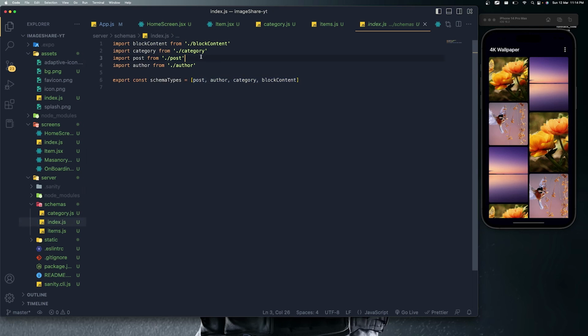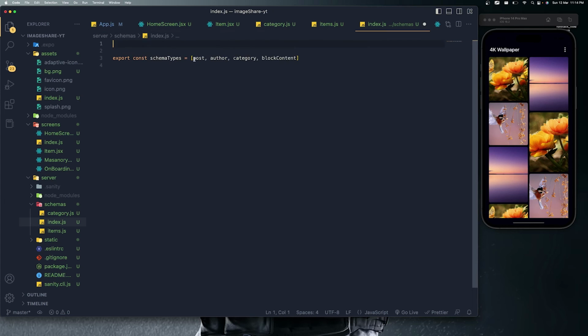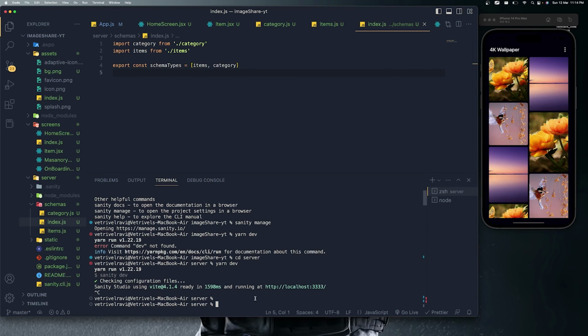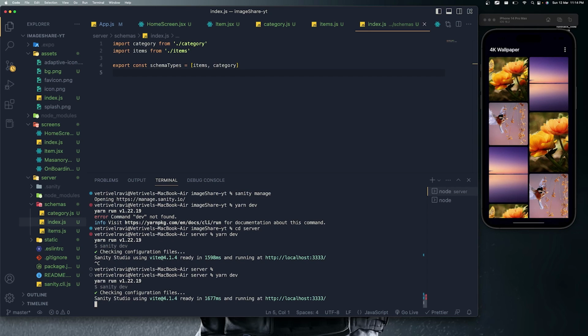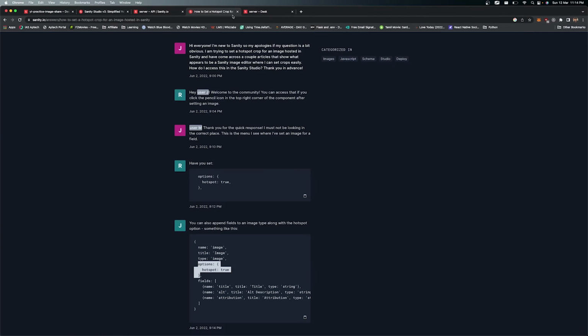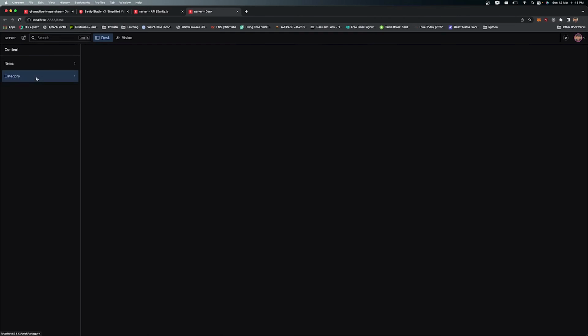So since we already deleted our post, let me delete everything from here. So we need to bring our items, then we need to bring our category. So now we have our updated schemas over here. So let's run our server one more time, yarn dev. So that will trigger the Sanity developer command. So let's get back to our localhost. Since localhost is loaded, so let's run this in our browser. So let me close this one and this one. So here we go. So now we have our categories and now we have our items over here.